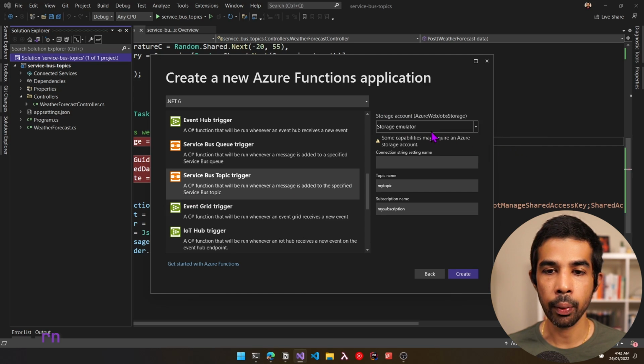On the local environment, for the storage account that a function needs, we will use the storage emulator, which is already installed on my system. Now, to run Azure functions locally, you will have to install Azure Functions Core Tools, which I have already installed on this machine. I'll put a link to it in the description below.